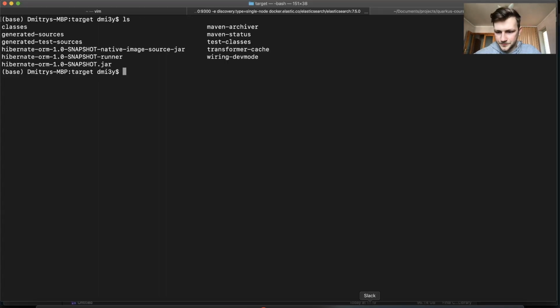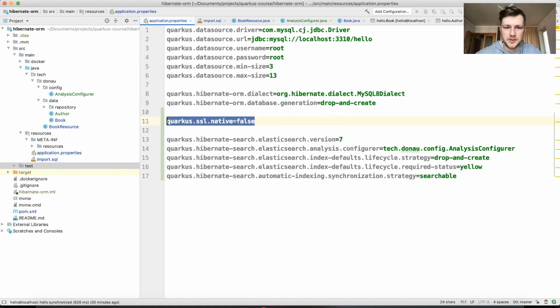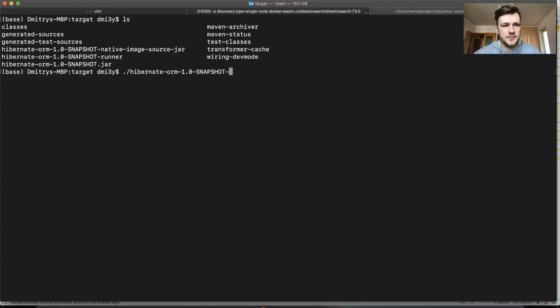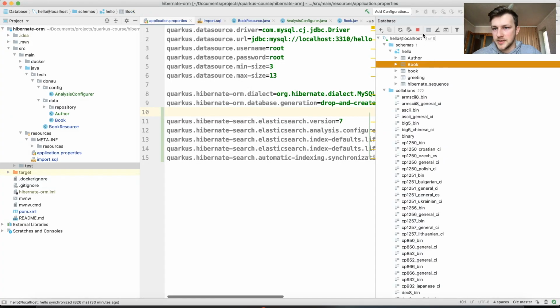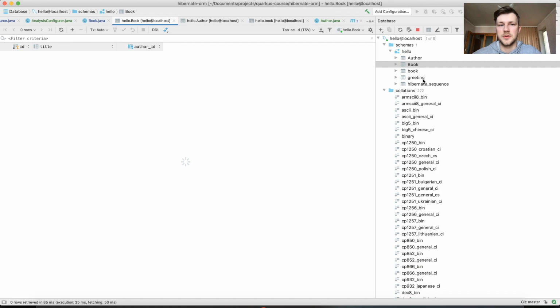Just as a small recap, I decided to remove the SSL stuff because of MySQL. If it's not working for you without the SSL, then just remove this line and it should be good. So let's start our Hibernate VM runner without anything. And it took 0.5 seconds to start everything that we had basically, right? This large chunk of stuff. And the problem is that we have a database here, right? And there will be nothing right now because of the prod.